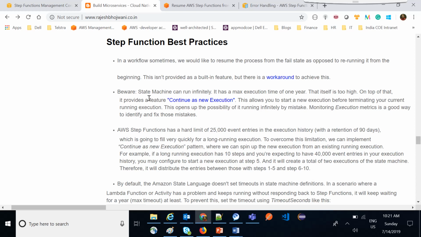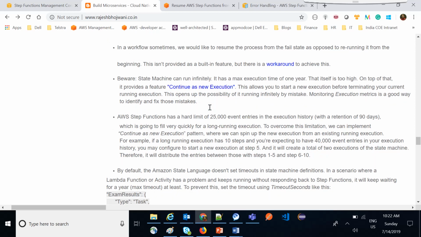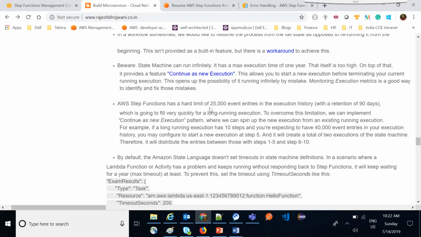And on top of that, it provides you another feature called continue as a new execution, which can spin up another state execution from your existing running execution, and that is going to make your execution run infinitely. So be aware of this issue, and the best way to identify those kinds of issues is through monitoring your execution metrics and defining your timeout limits for each execution.